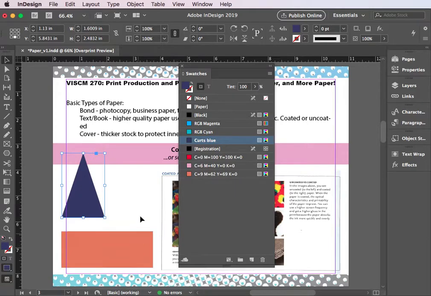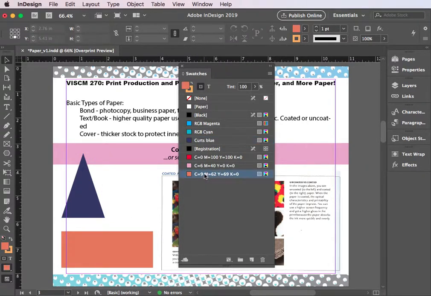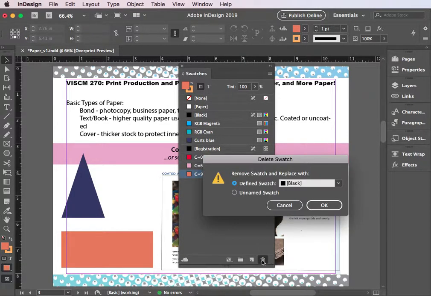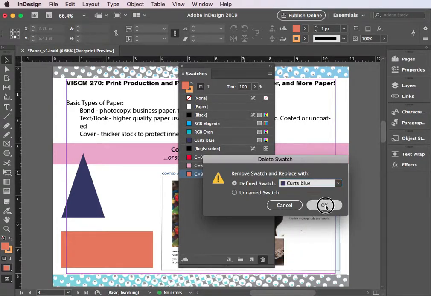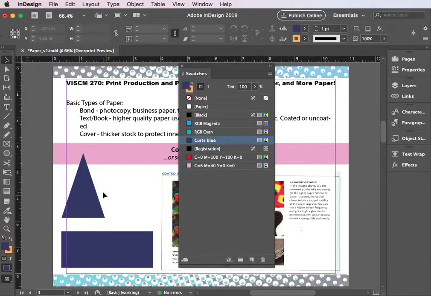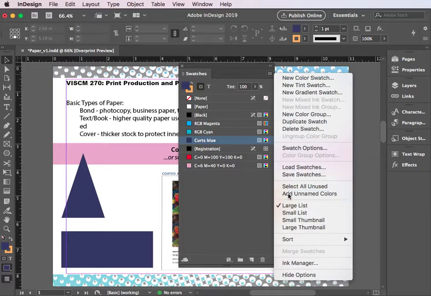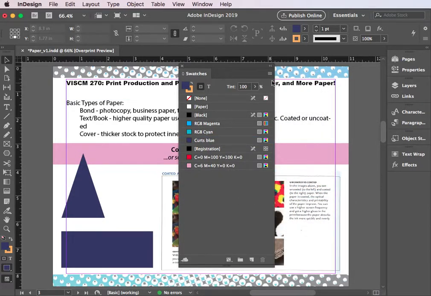If I wanted to switch colors, like say this pink or this orange, if I go to delete this, InDesign will ask me to replace it with something. So I can say I want to replace it with Kurt's blue, and it'll do that globally throughout the document wherever that orange swatch was being used. Anyhow, it's good to have your swatches all named and in your swatches panel.